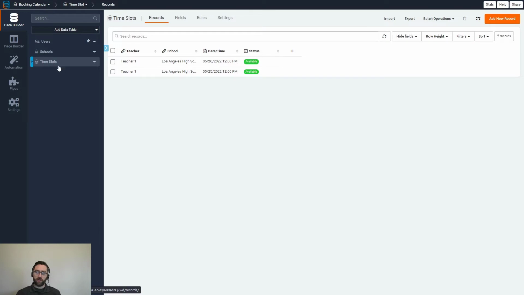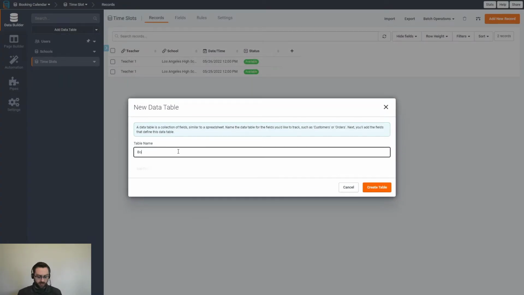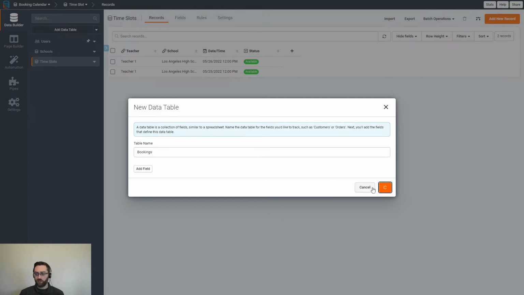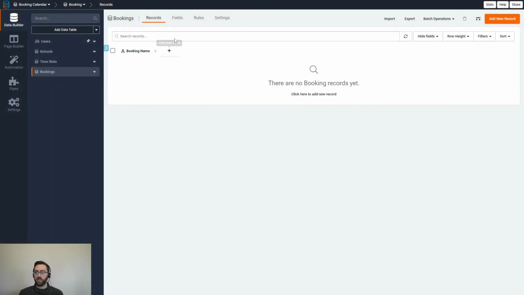But I think the better approach here is to actually add a whole new table. Okay, so this new table, we're going to call this bookings, because this is specific to the actual booking record itself. We want to keep the time slot record separate. We want to keep the school record separate. We want to keep the teacher record separate. And we want our booking record to be separate as well. So we're going to create a new table called bookings.